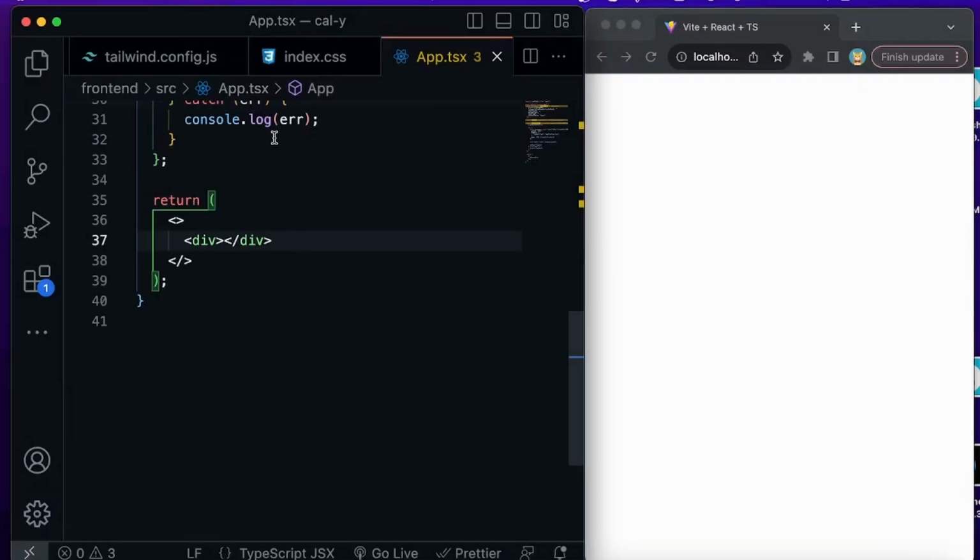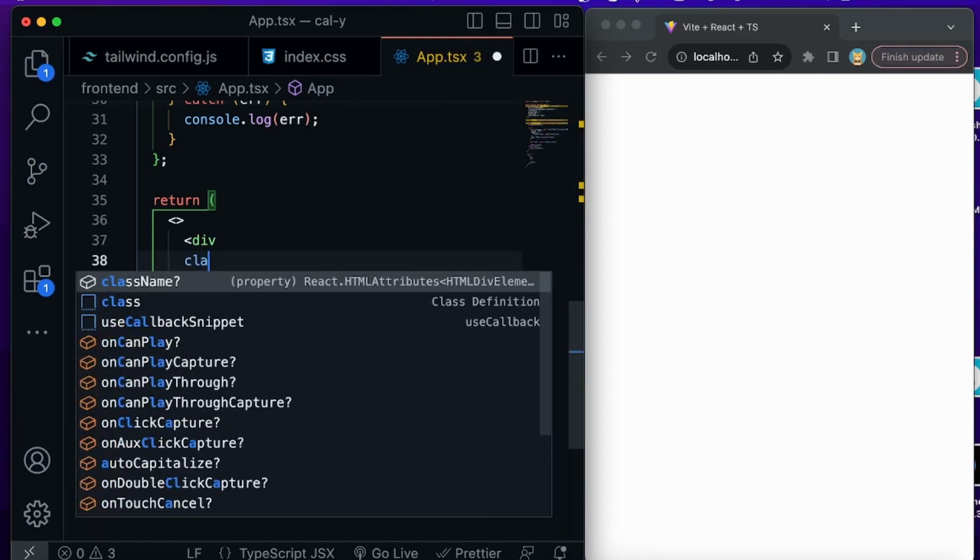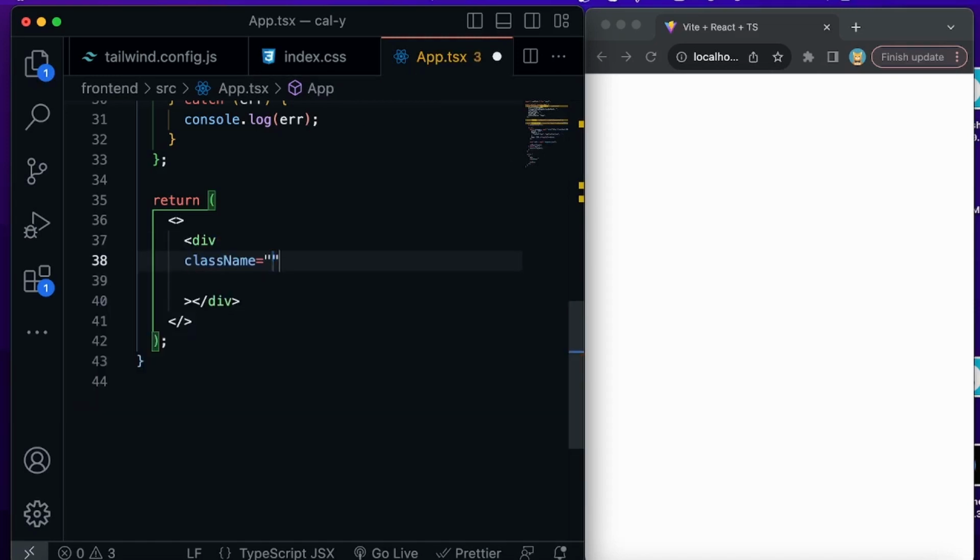Okay, so since we're gonna design the UI right now, I'm just gonna have my half screen. I'm gonna divide my screen into half so you guys can see the design. So let's have a class name right here, and this is going to be the parent div for the entire application. So I want to have a minimum height for the screen. So let me see if it's detecting. Yep, it's detecting tailwind. So perfect.